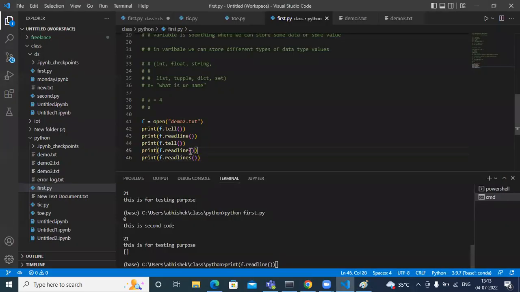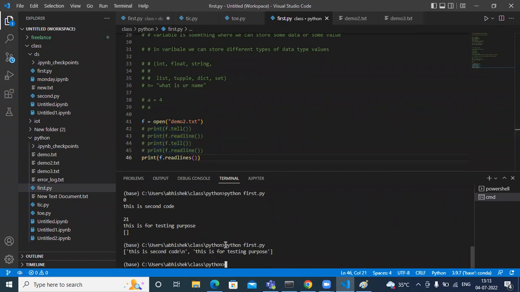But if I just comment this out and try to run this, see how it is coming. It is coming in list format. Okay, every line is in a list, and here the list characters are also there. You can remove this later, but this is how it works. Okay, so this is what was left for file handling.